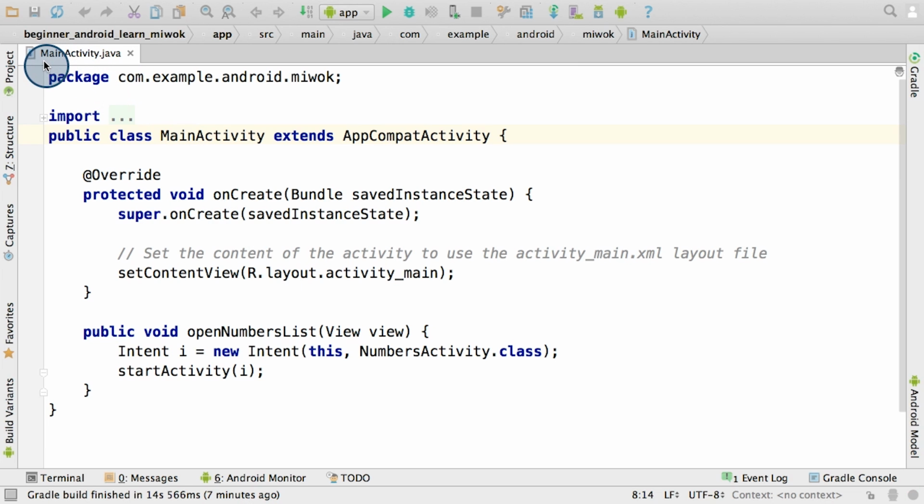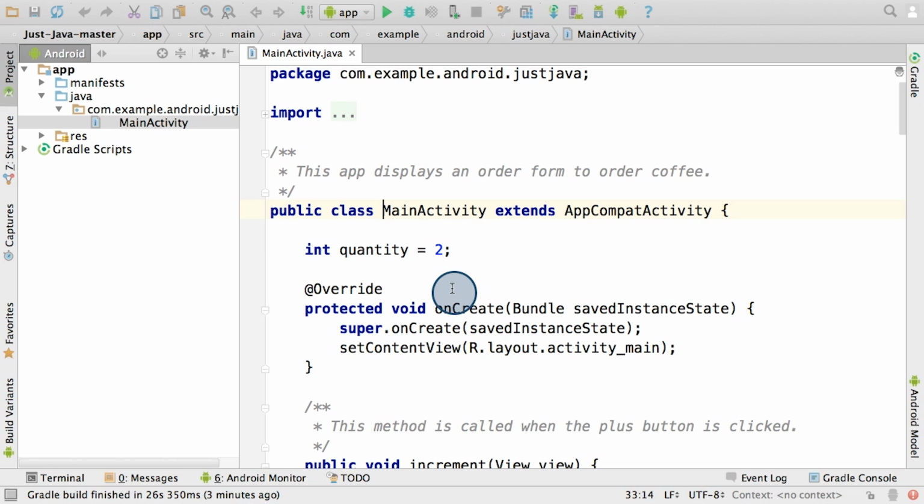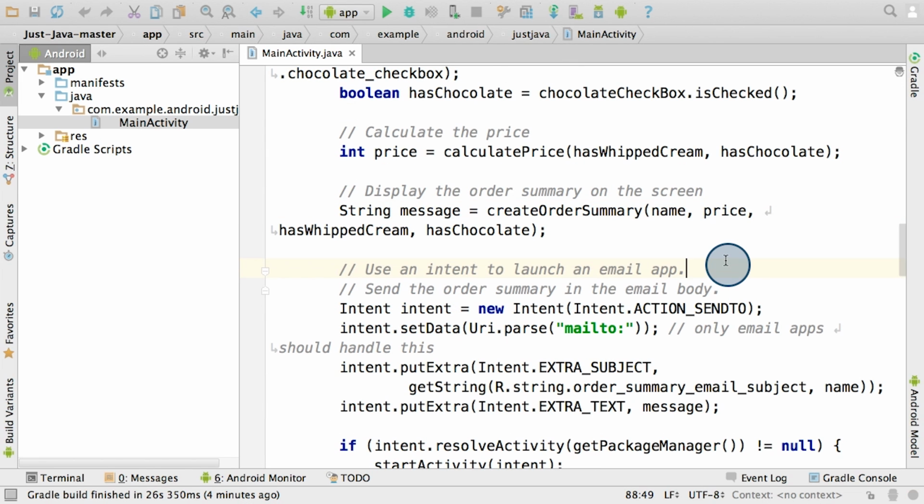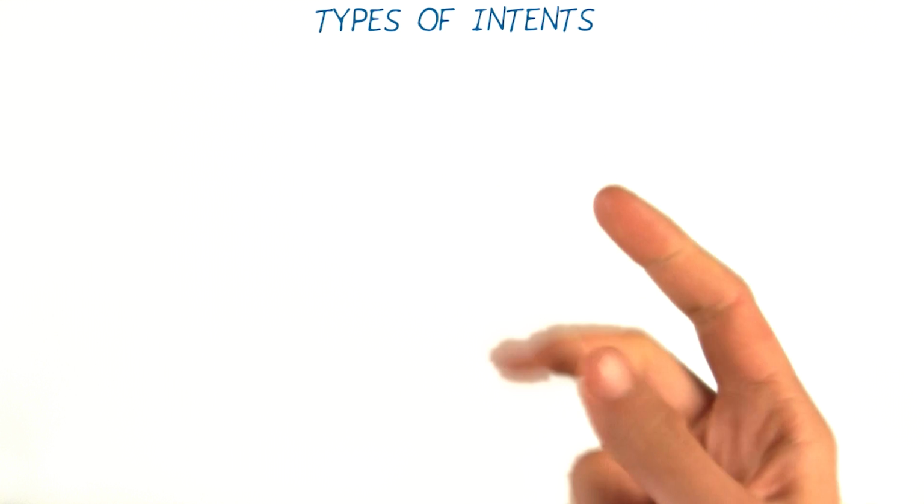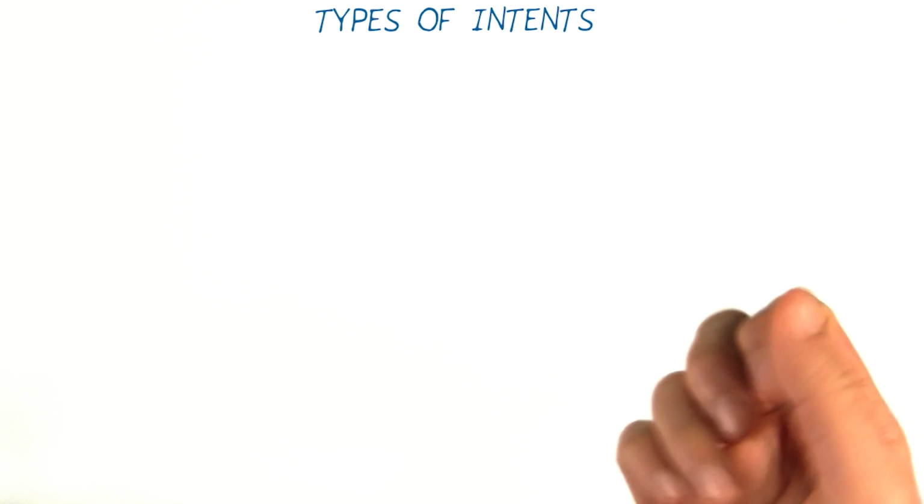All right, so you just created an intent in the main activity of the Miwok app. But the code that we use to create an intent in the Miwok app looks different from the way we created an intent in the Just Java app. So in the last course, we started to learn about intents, but we didn't fully discuss all the types of intents. So there are actually two types of intents, implicit and explicit intents.